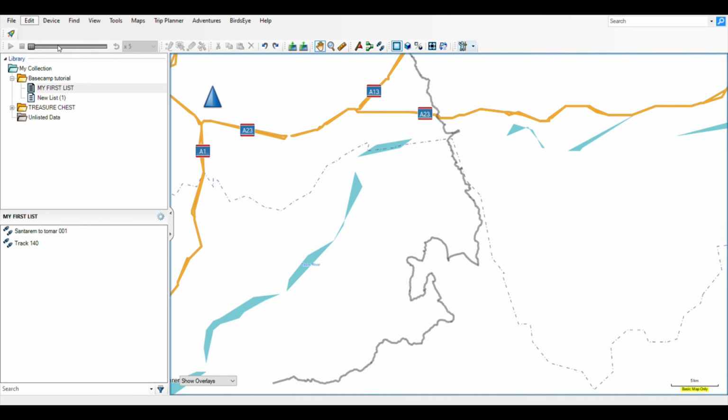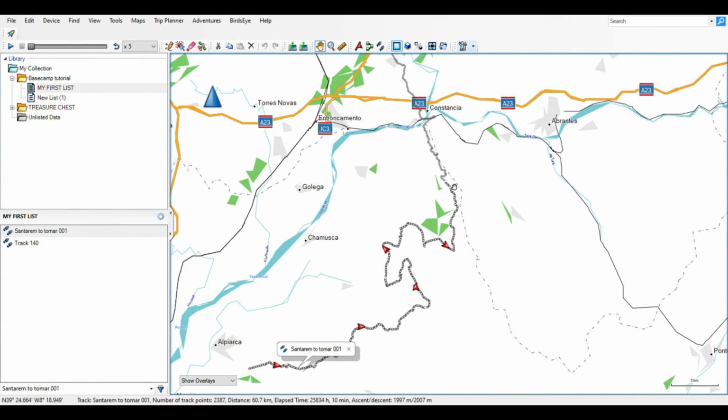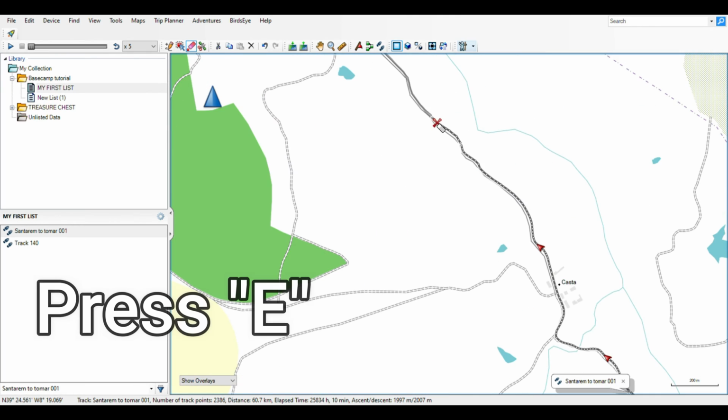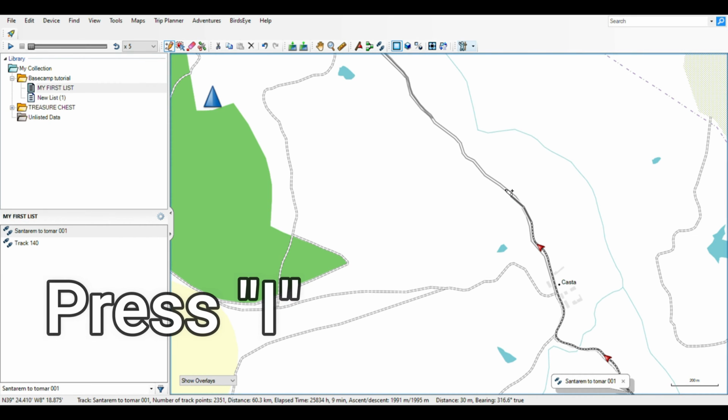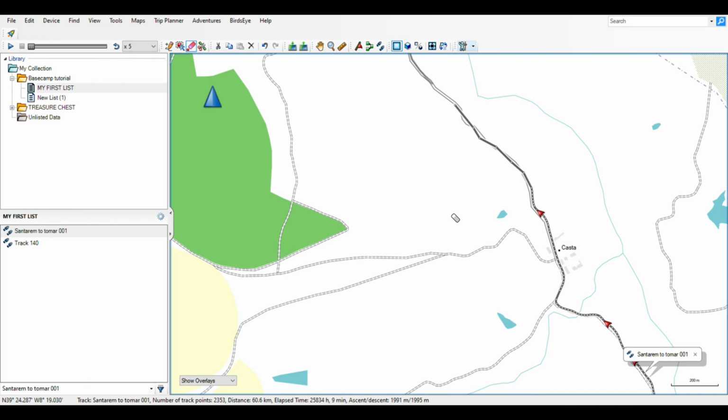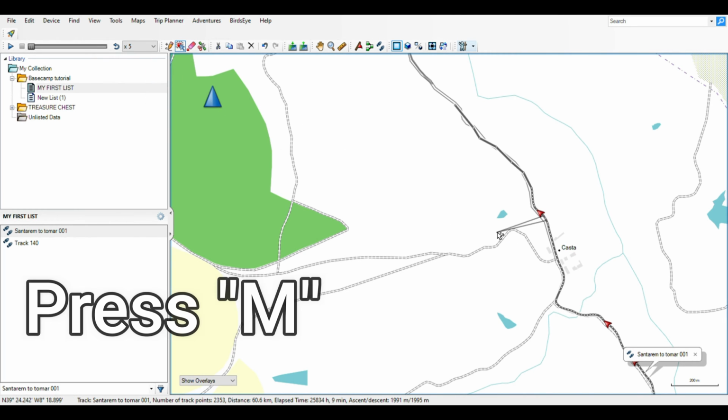And now let's erase some waypoints using the Erase tool. Click up here on this rubber symbol or press E. You can click to delete a waypoint or click and drag to erase a series of them. You can also insert new track waypoints by pressing this symbol over here or by hitting I on your keyboard. You can move track waypoints with this option over here or by pressing M.